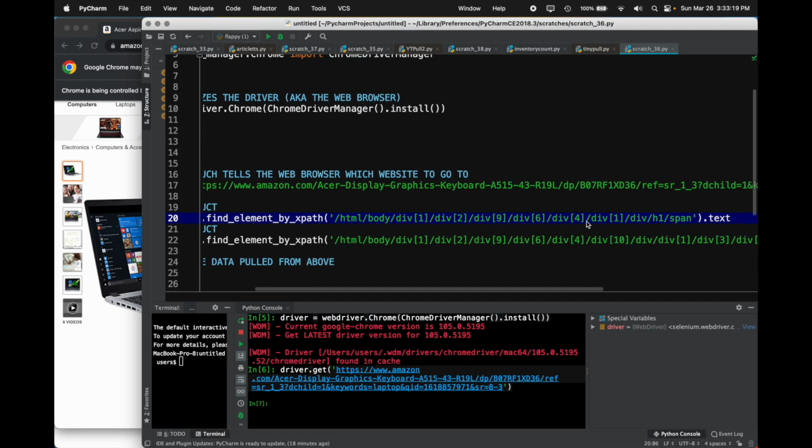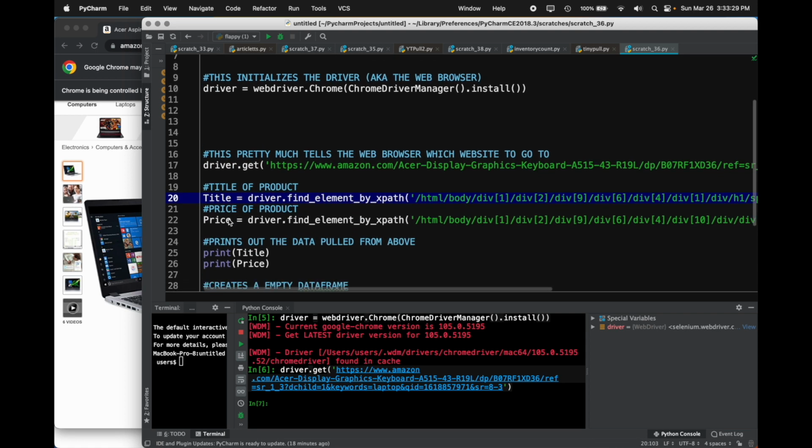But here I have to copy the full XPath. And all you're going to want to do is replace this text that I have right here in the code down below, basically between these two commas, with that XPath that you want. So in this case, it's going to be the same thing. And you can do the same thing for price.